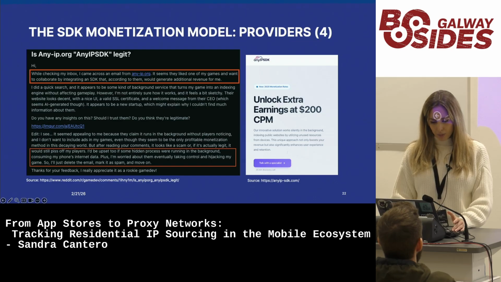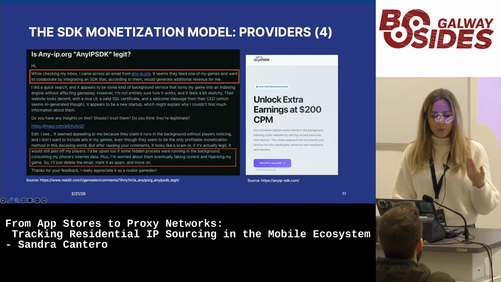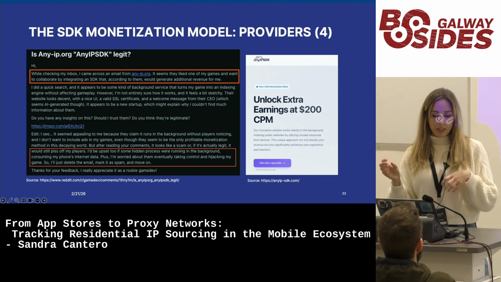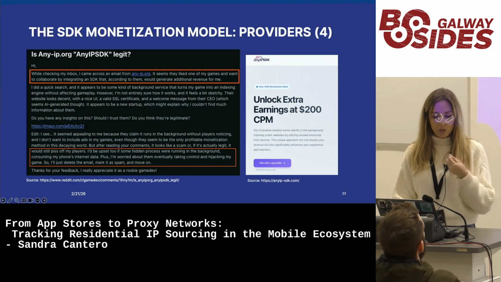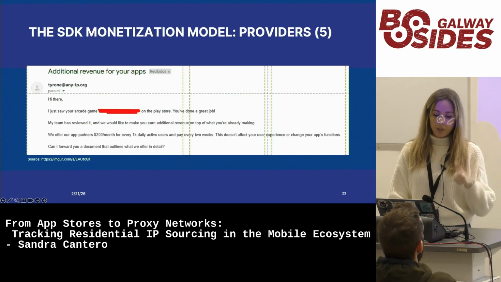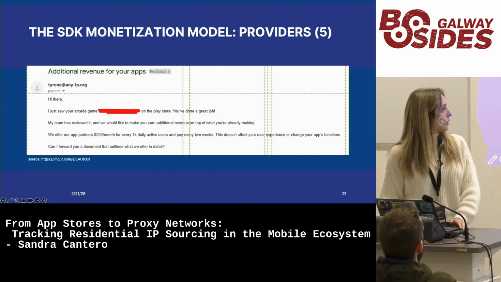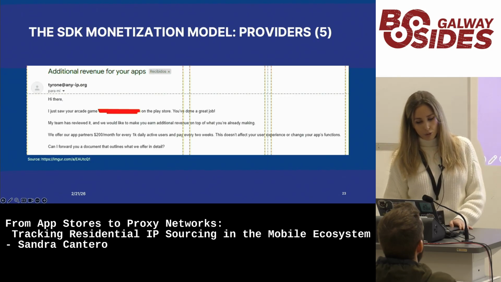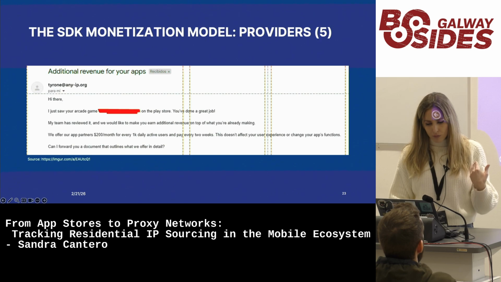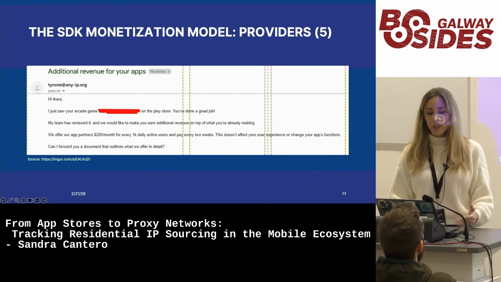And in this case he was worried, on one side, about the end users, like how is this going to impact the end users, and on the other side, if this is going to hijack the game or whatever. This is the email from the post we have seen. So here we can see how the providers approach the developers, saying that you can earn this quantity of money per month, it doesn't affect your experience, etc.